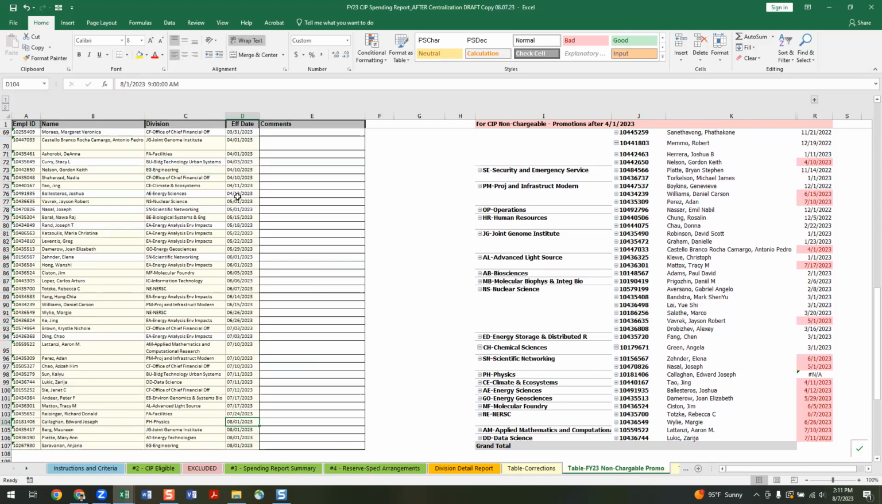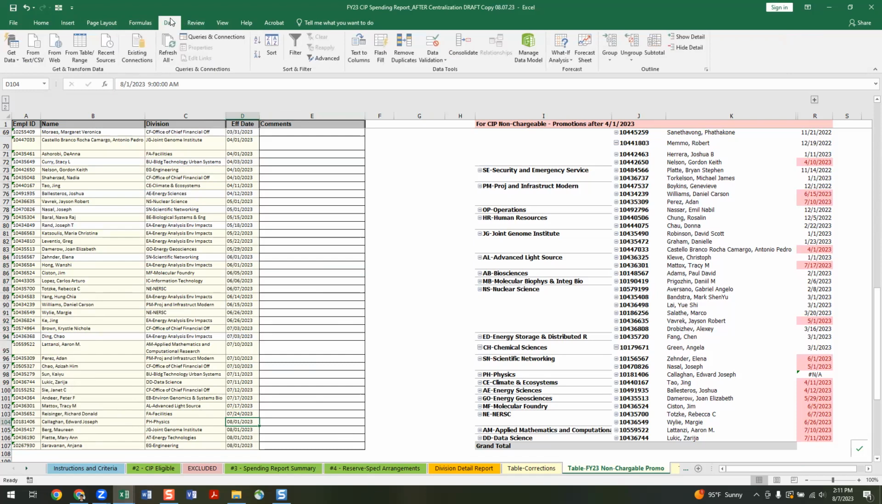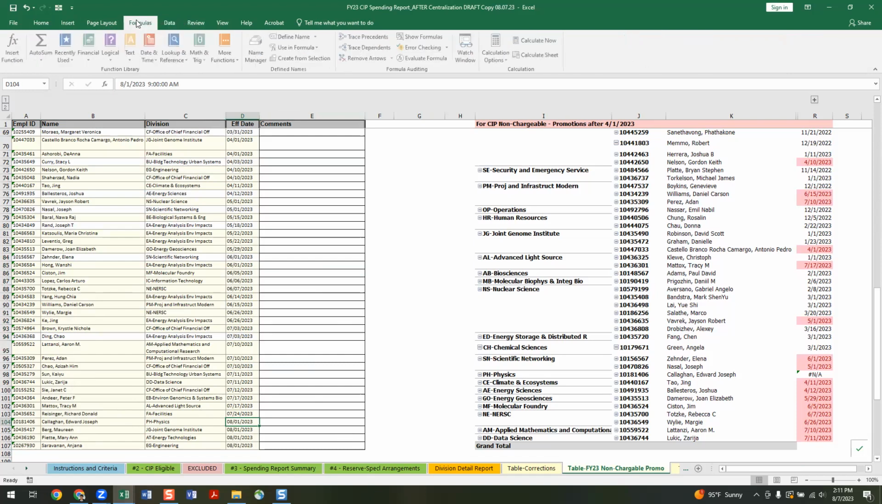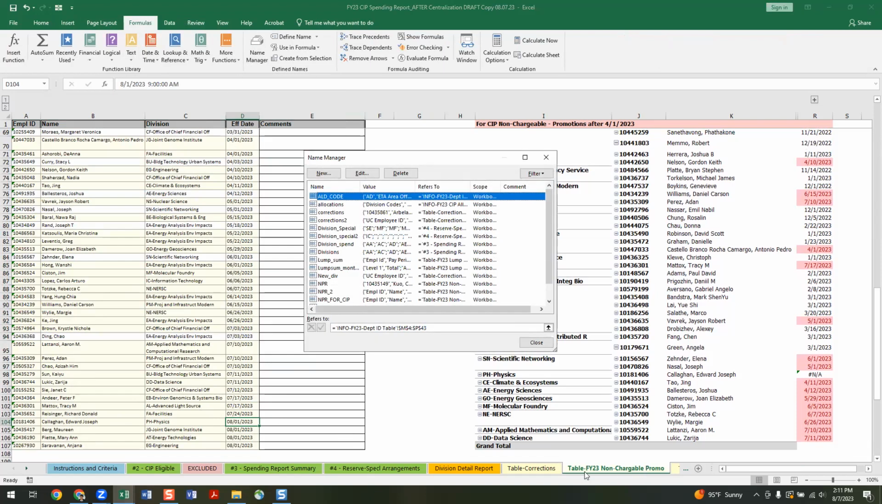Now the other thing is I have to make sure, because this is a table that's used in the SIP eligible. To double check the table, you go into formulas, then name manager. This is the tab we're in right now, table FY23 non-chargeable. These are all the named ranges, and this is what each one is referring to. It's not table corrections, non-chargeable, I'm sorry. NPR, table non-chargeable right there.